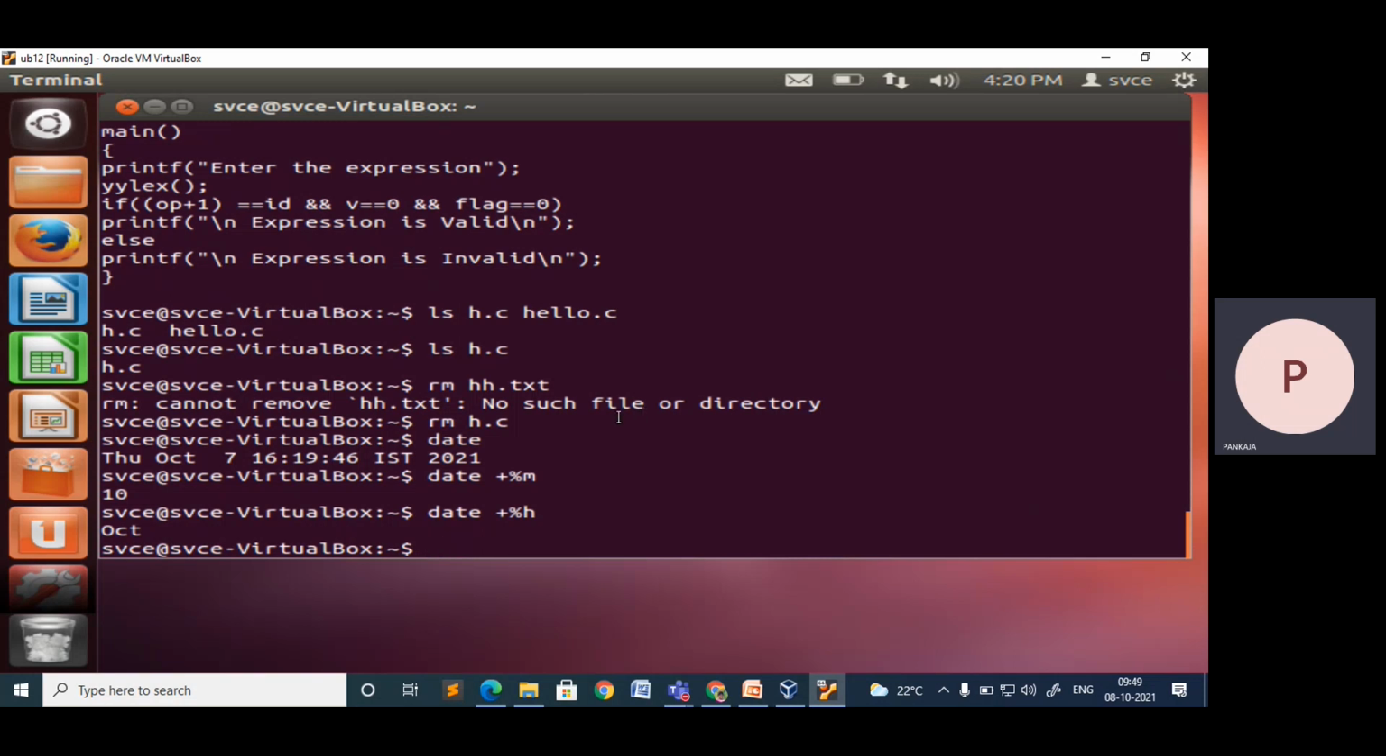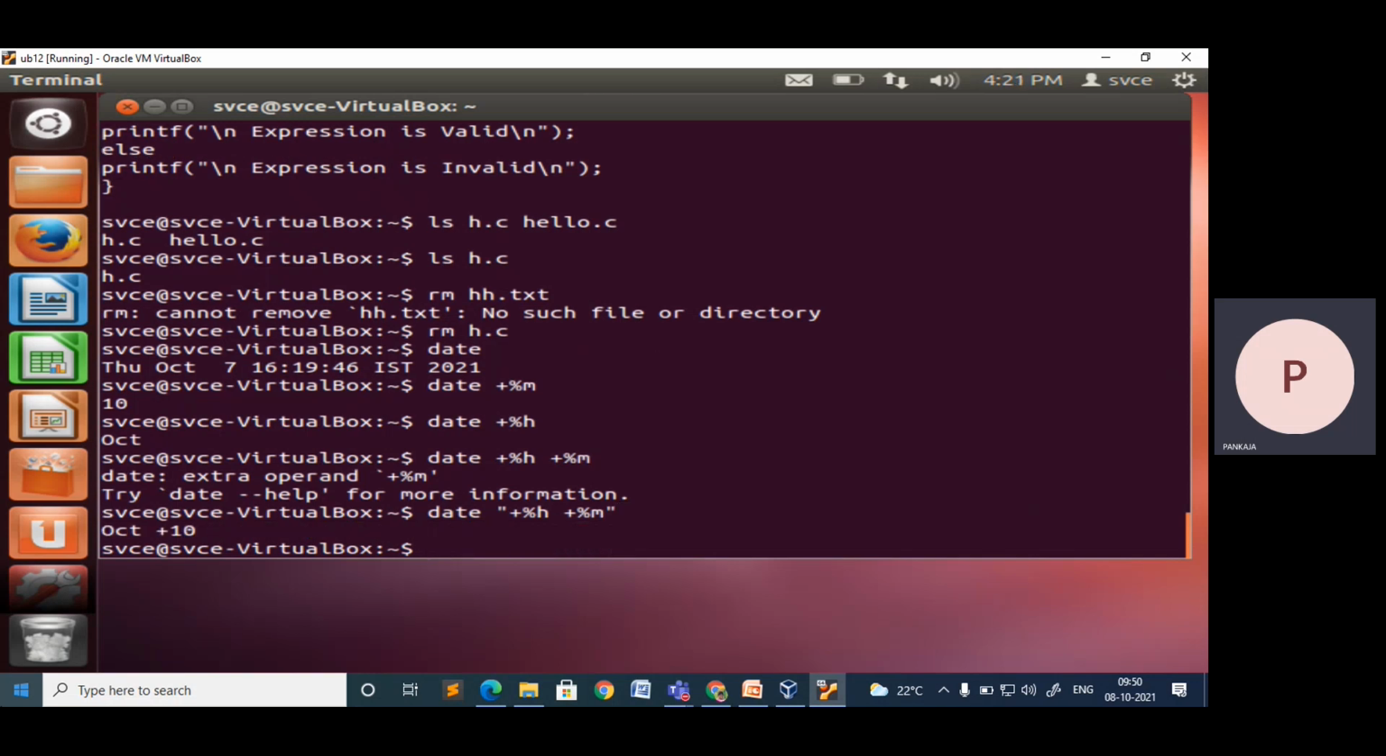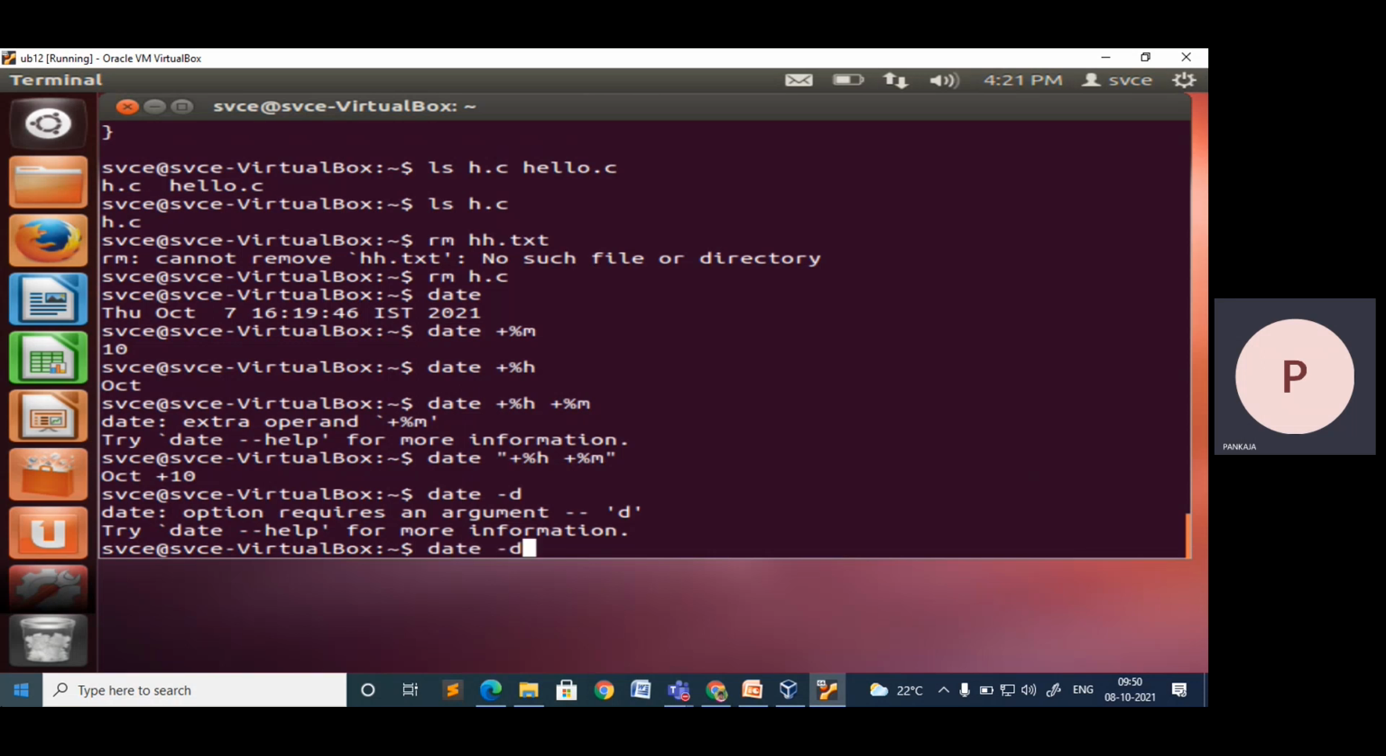That is in the form of numbers, and the other is in the form of words. If you want to put them together, you can combine the options: date followed by plus percentage, plus percentage m. Okay, there is a syntax mistake. However you want, you can get the information. You can also try with D. There are different options. Minus D. Okay, not minus D.